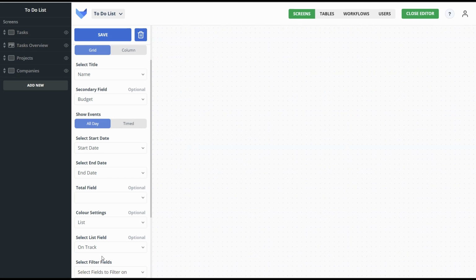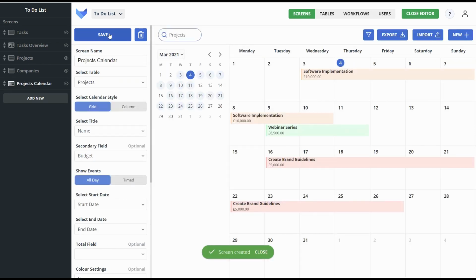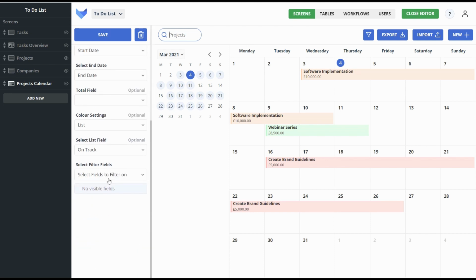To take a look at a preview of how the calendar may look, you can save the new screen. This will bring in some of the data from the live project so you can have a look and tweak any settings as needed. The final setting to consider is any filter fields, so you can filter calendars just like ordinary screens, and you can choose which fields you will allow the users to filter on. So we can add a few in here.